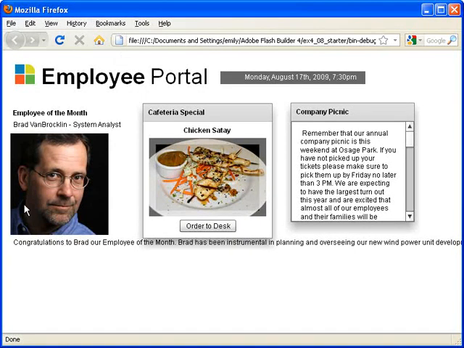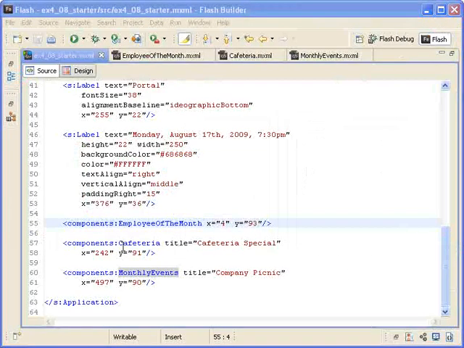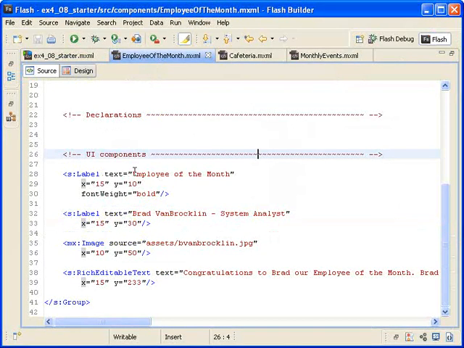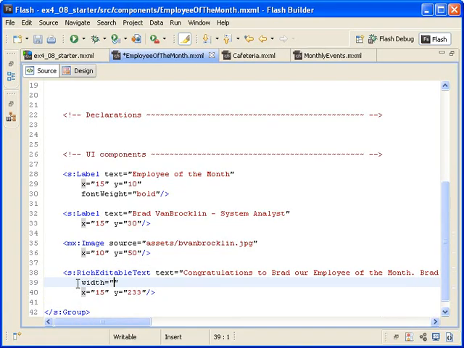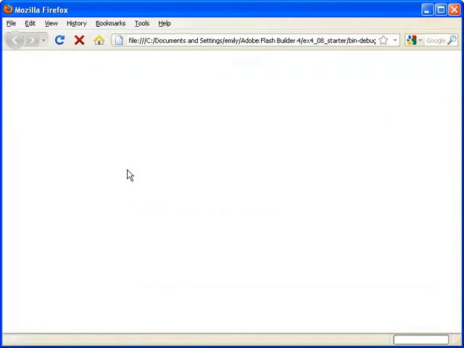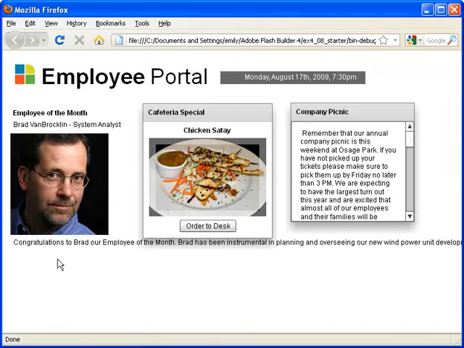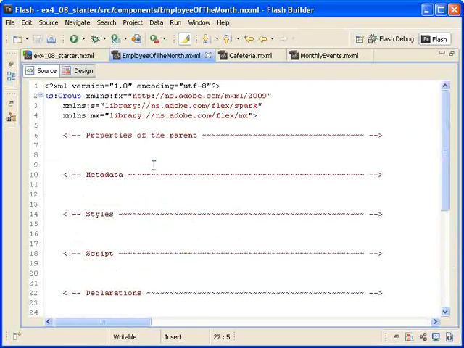Back in the browser, you can see that the congratulations message is running off the end of the application. I'm returning to the Employee of the Month MXML custom component file to see that the rich editable text control doesn't define a width property. I'm setting the control's width property to 100%. When I save the file and run the application, you can see that the control still extends outside the application. This is because the parent container, the group container defined here, does not have a width property value either.